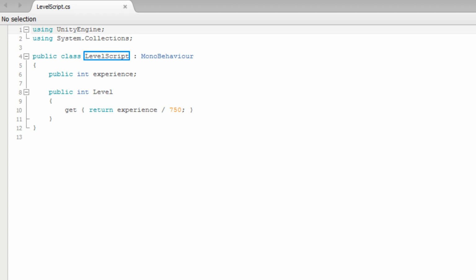Here we have a script called LevelScript. This script represents the experience-based leveling system mentioned before. In the script, we first have a variable named experience, which will contain the total amount of experience a character has accumulated. Next, we have a property named level. We can see that this property takes the current experience value and returns the level equivalent. For more information on properties, see the lesson on properties linked below.